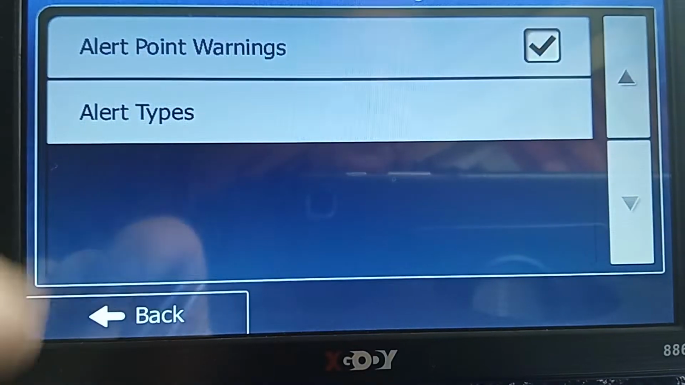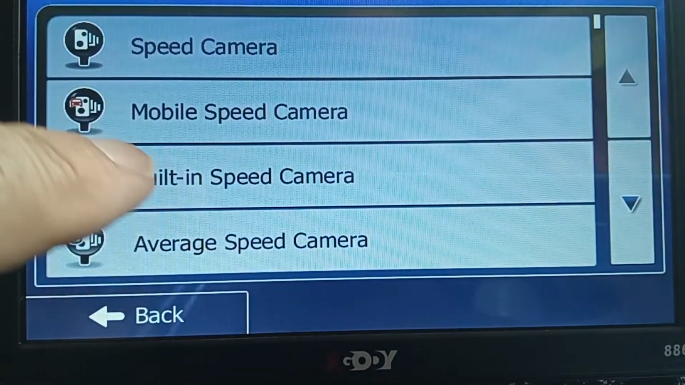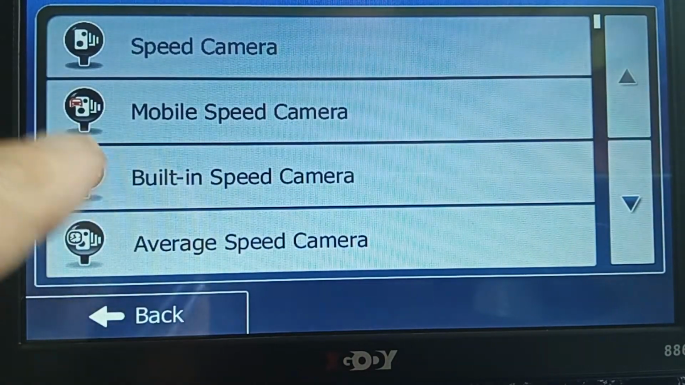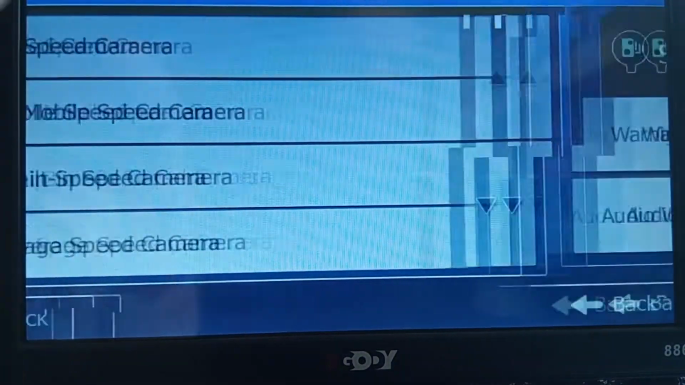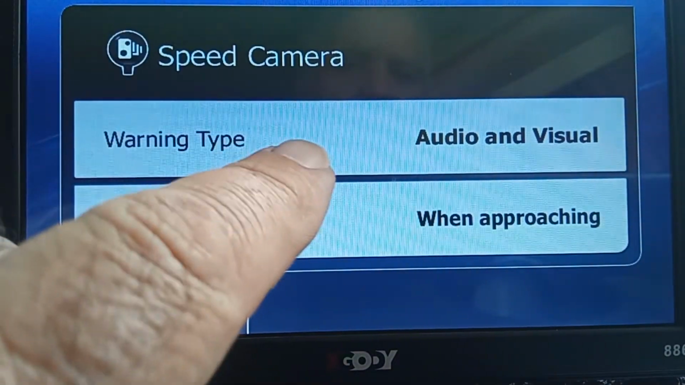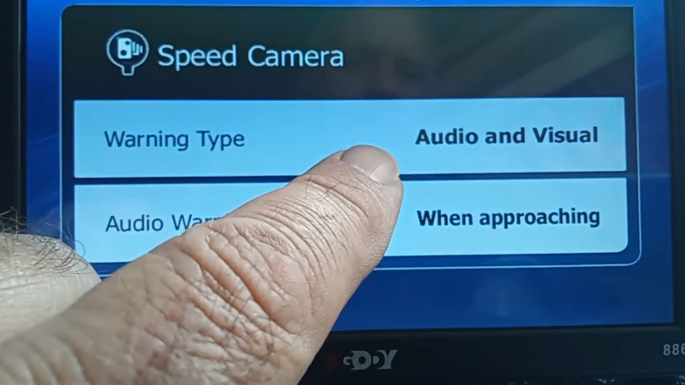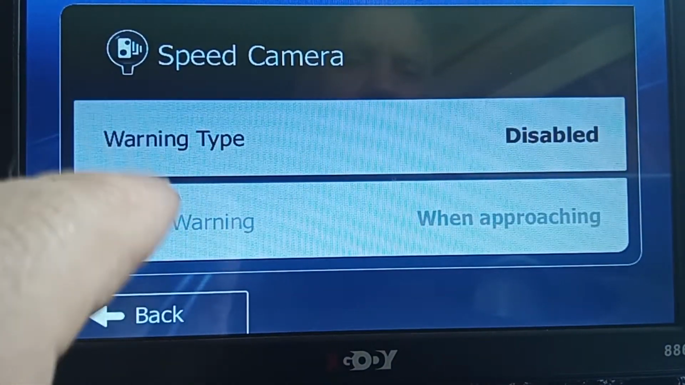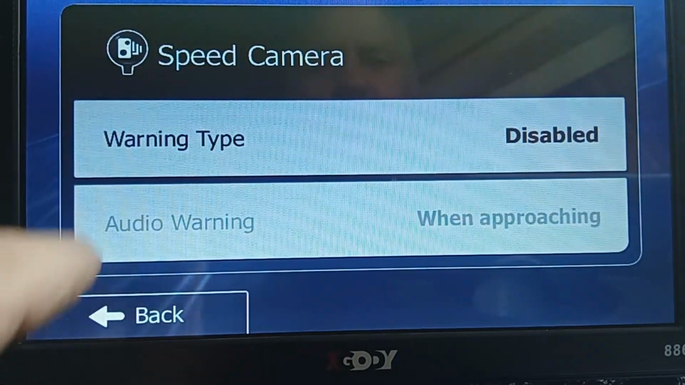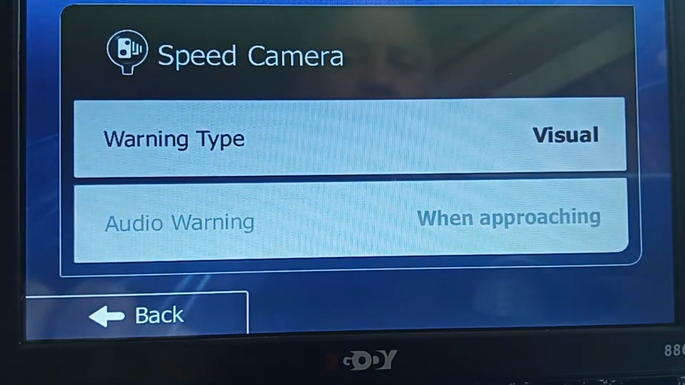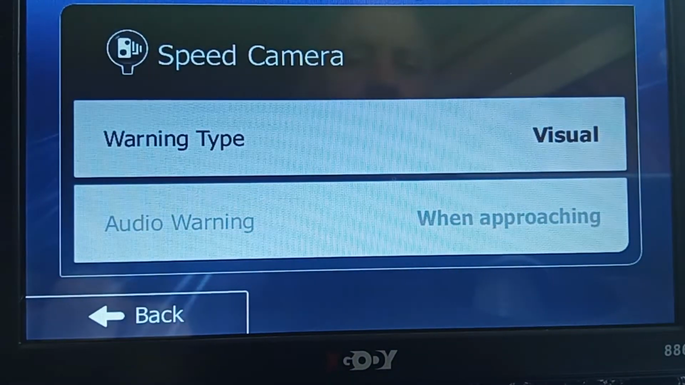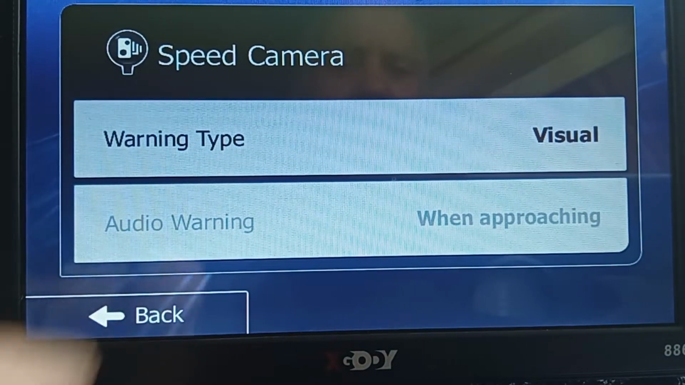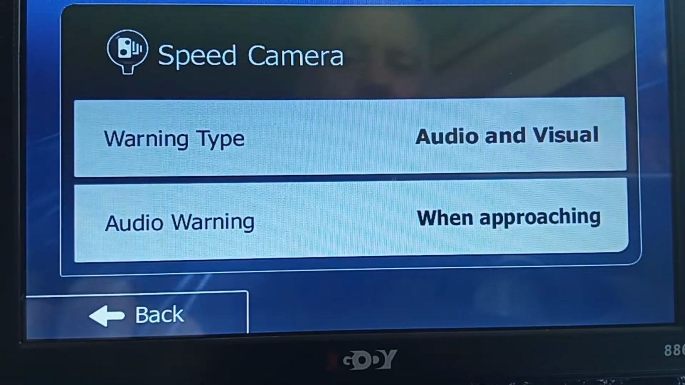Click onto this. Alert Types, click onto this, and now it gives you all the camera settings in there. So if we click onto speed cameras, now I've got this set to audio and visual warning when I'm approaching the speed camera. You can click this and disable it, you get no warning whatsoever, or you can have just a visual warning which will come up on your sat nav, or the audio and visual warning.